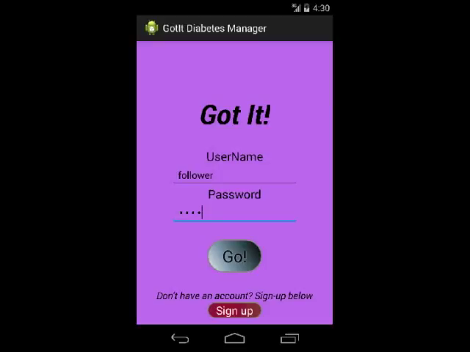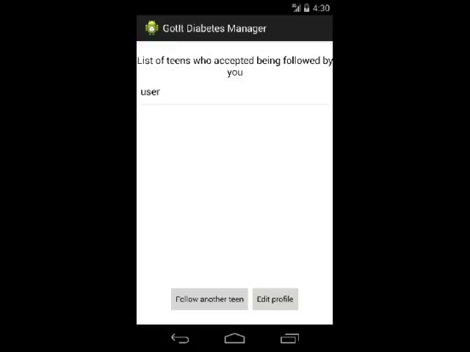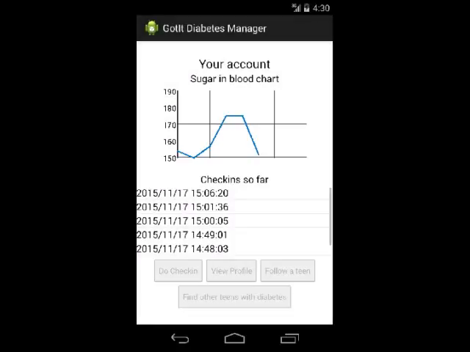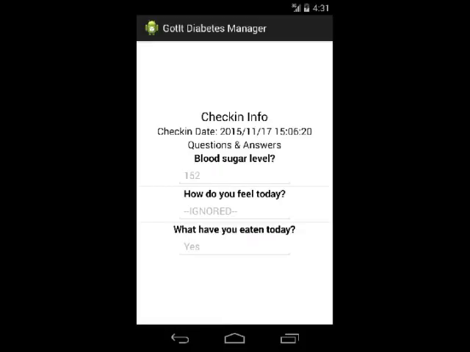So if I log in as a follower, now I will see that this user that is listed there has accepted your following request. If you click on it, you will see everything related to him, and you can see the graph with the serum blood chart, and you can see the questions that he has decided to share. For instance, there it is.